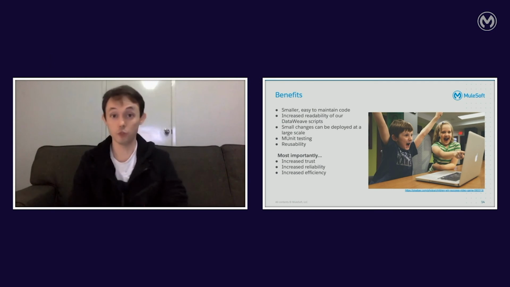So, some of the benefits of doing this refactoring and creating these reusable DataWeave modules. Well, one is that our functions are kept small, and the smaller they are, the less our developers need to keep in their minds when they're making changes. We also get increased readability over our DataWeave scripts, and there's no more making changes at 2 a.m. and just glossing over pages and pages of text.